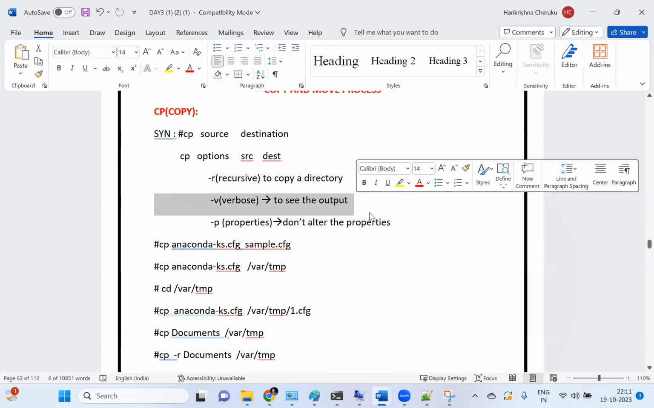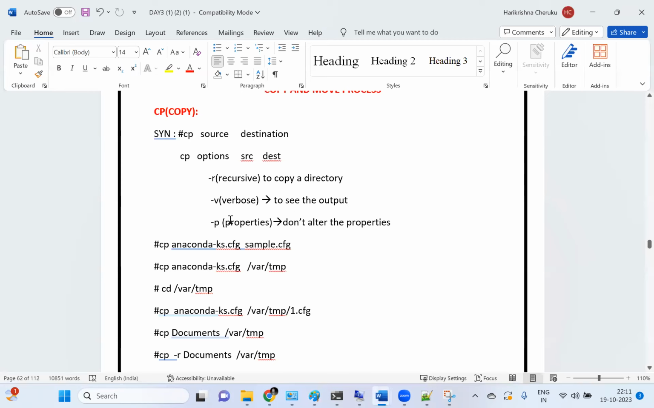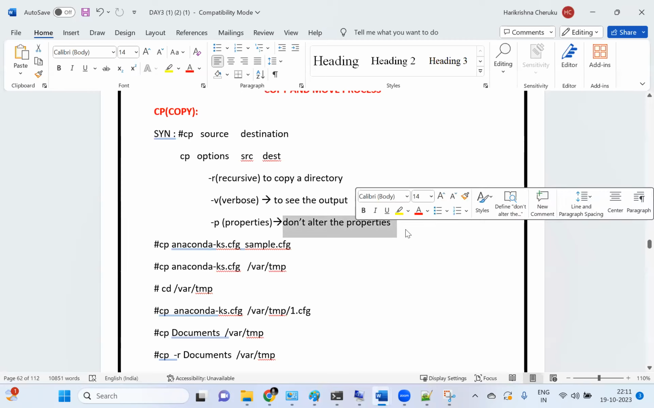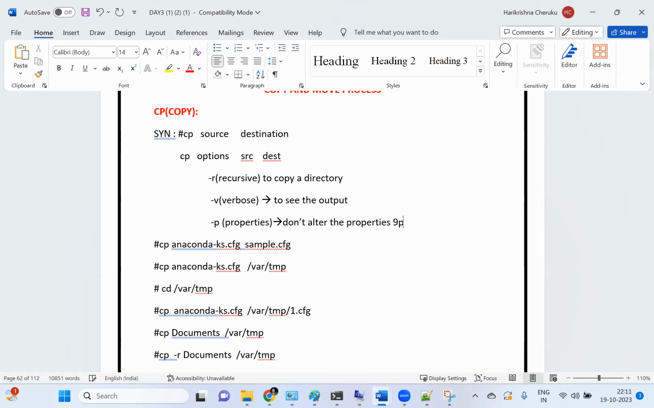Hyphen v is verbose, to see the output. Hyphen p is for properties, which means don't alter the properties. Here the properties are nothing but the permissions. The syntax is cp source destination, and there will be options.